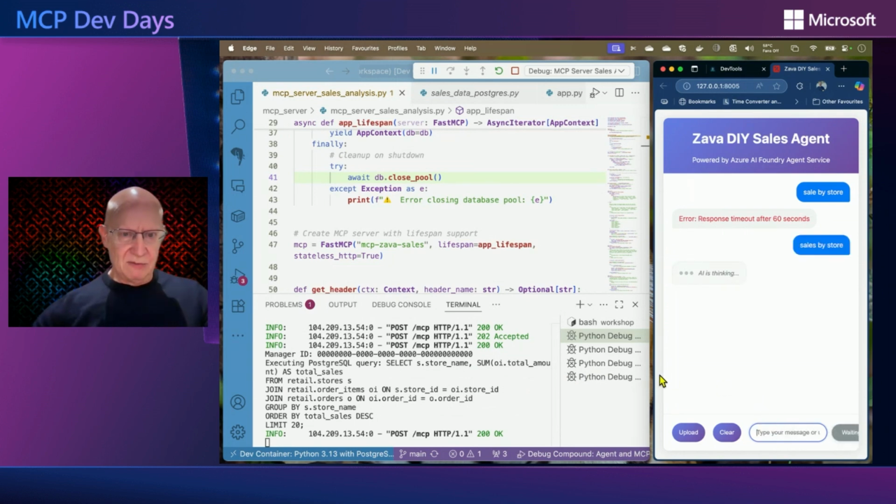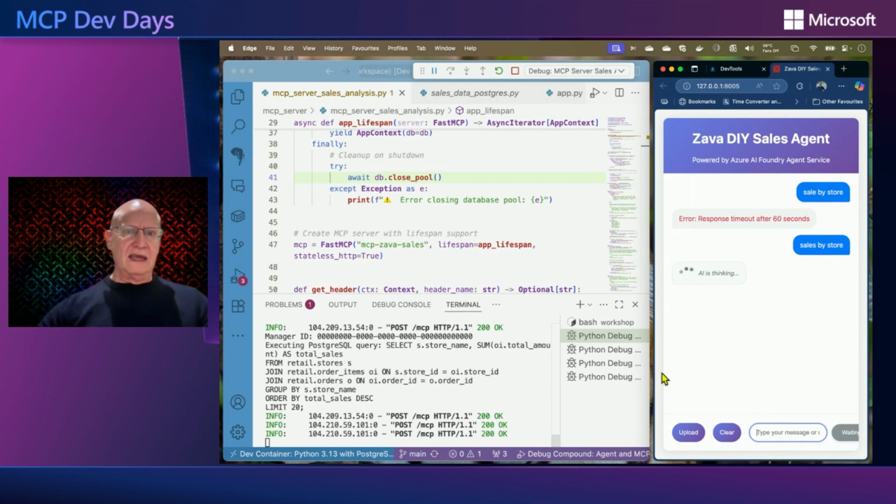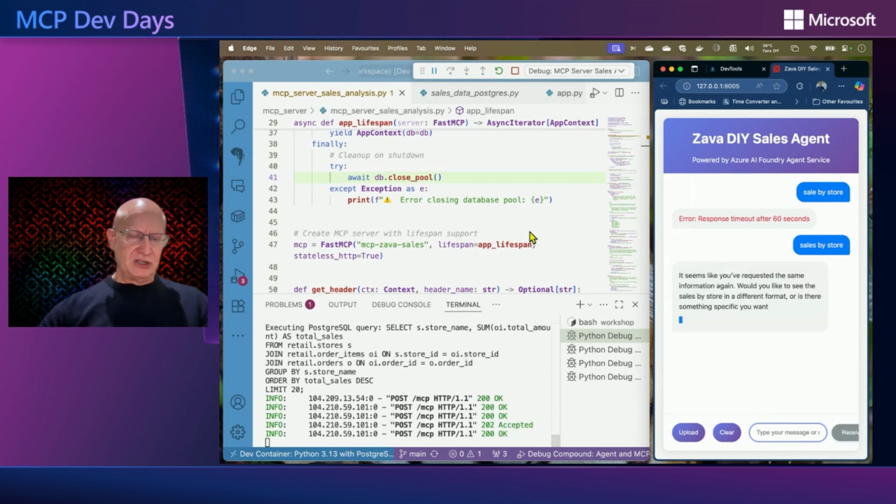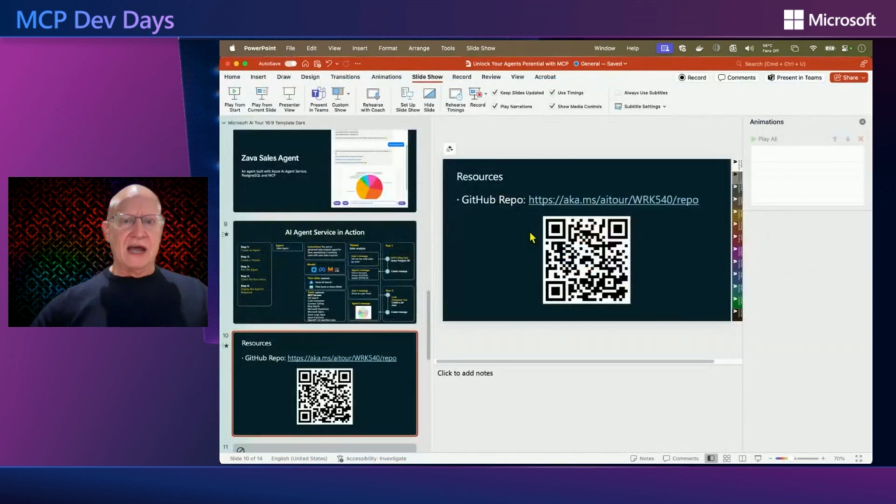Hopefully you got the general gist behind what's going on. But the key thing here is if you're doing HTTP streamable and you want to be able to debug locally, you need to set up a dev tunnel. Okay, so we're rapidly running out of time.